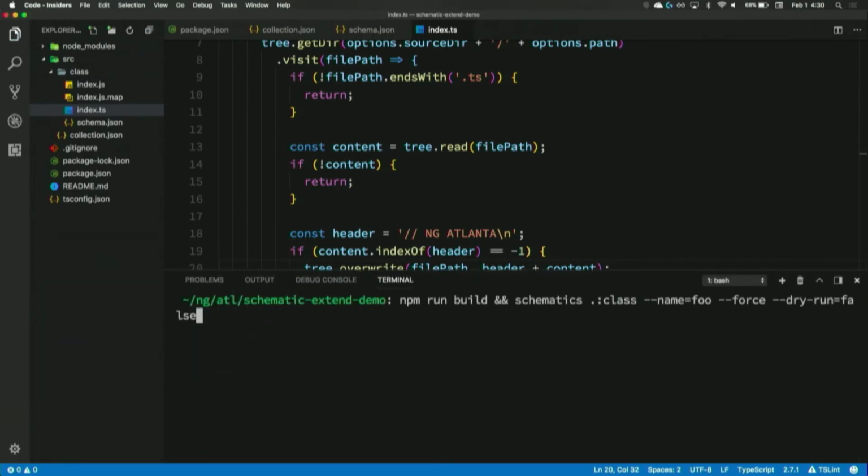And what I have here is I'm doing a build process locally, npm run build, and then I'm calling schematics, which is the CLI for schematics. My collection is in the current directory, and I want to run the class schematic. So collection:schematic is the syntax there. The options that I want to specify, so I'm going to specify a foo class, and I want to force it in case there's anything there that'll automatically overwrite it.